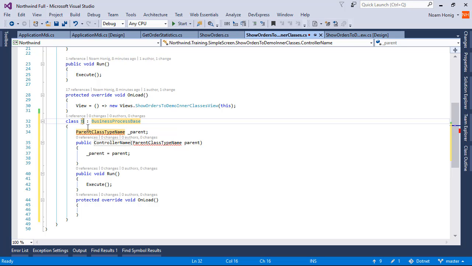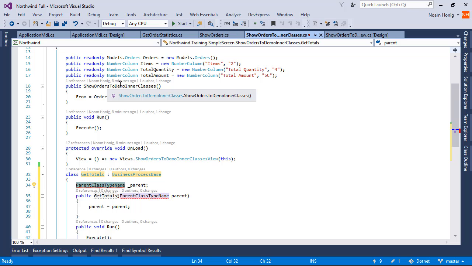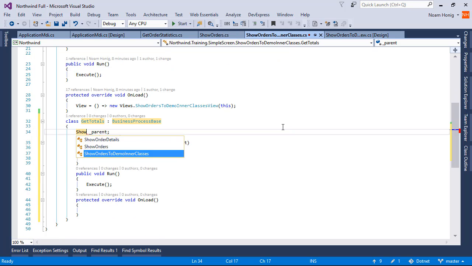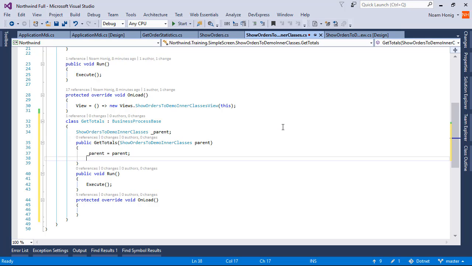I'll give it a name, GetTotals. It's a business process, and then I need to give it the parent controller name. In this case, ShowOrdersToDemoInnerClasses. That's our parent class. Great. So here is our inner controller, okay? And it's completely equivalent to an inner task. Notice that it's getting the parent controller as a parameter.